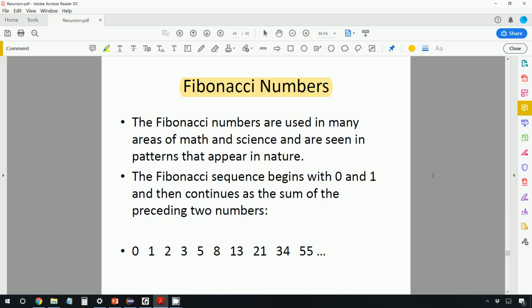Essentially the sequence starts with 0 and 1, and then each number is calculated just by adding the previous two numbers. So you have 0 and 1. Then the next one is, this should be 0, 1, and 1. Sorry. Then we add 1 and 2 to get 3. We add 2 and 3 together to get 5. We add 3 and 5 together to get 8. 5 and 8 together to get 13. 8 and 13 together to get 21, and so on and so forth. So you calculate each next Fibonacci number by adding up the previous two numbers.